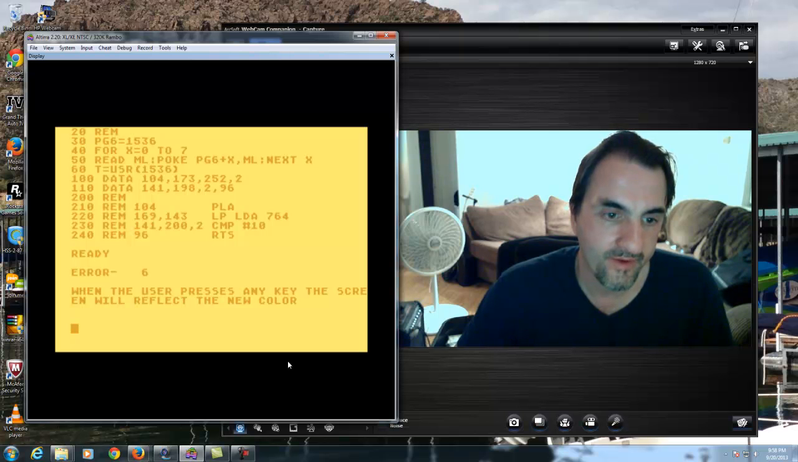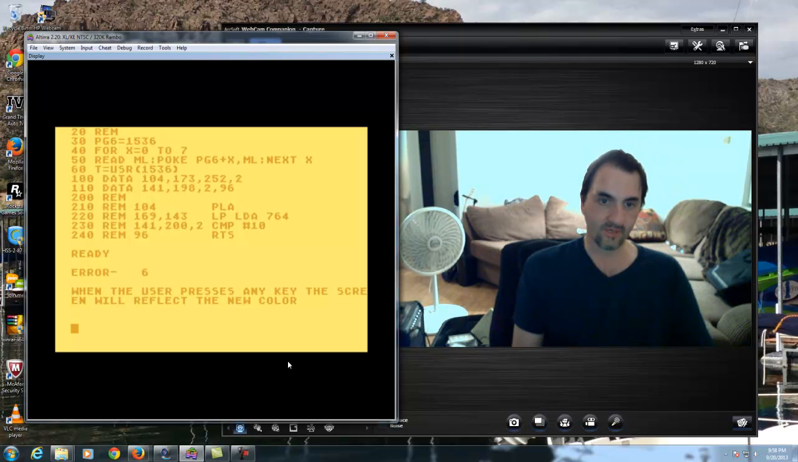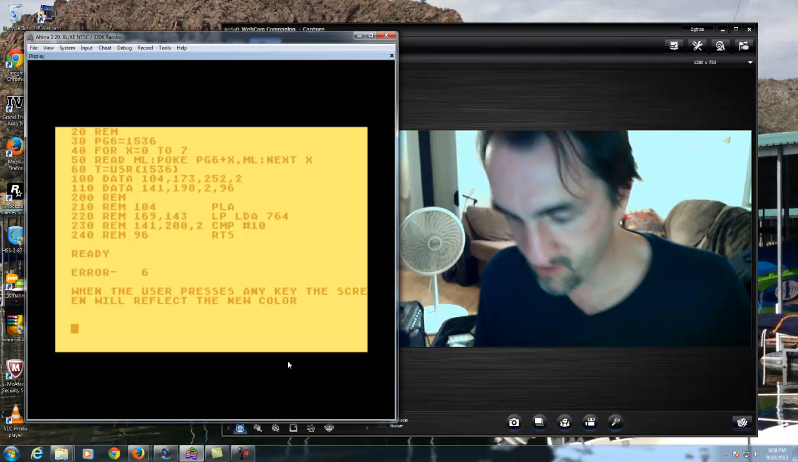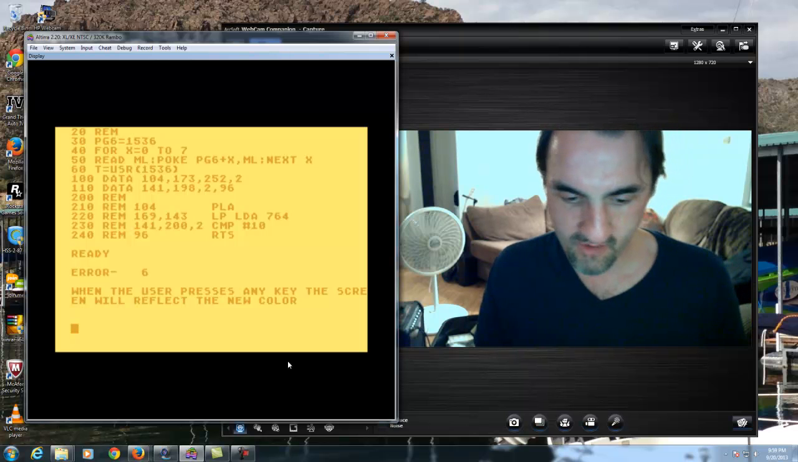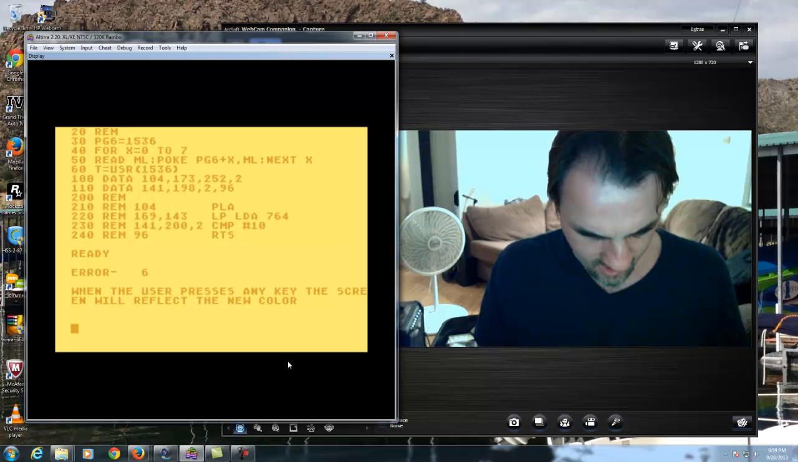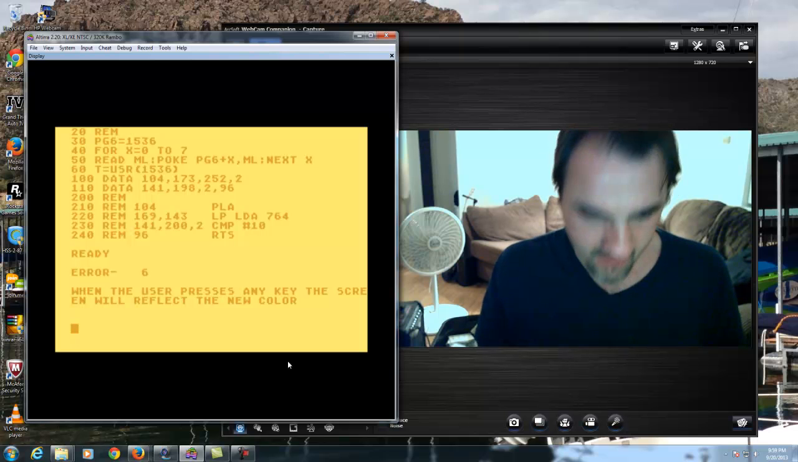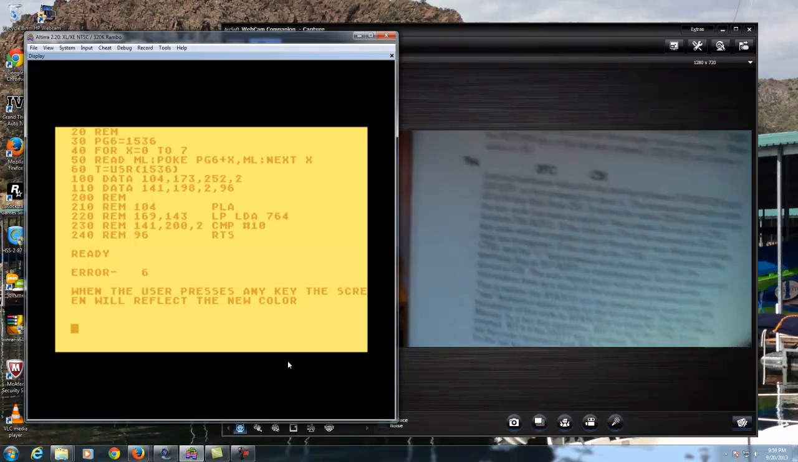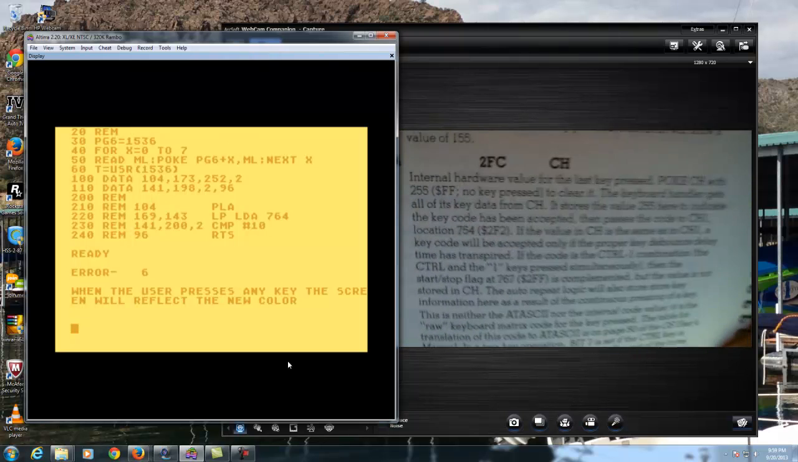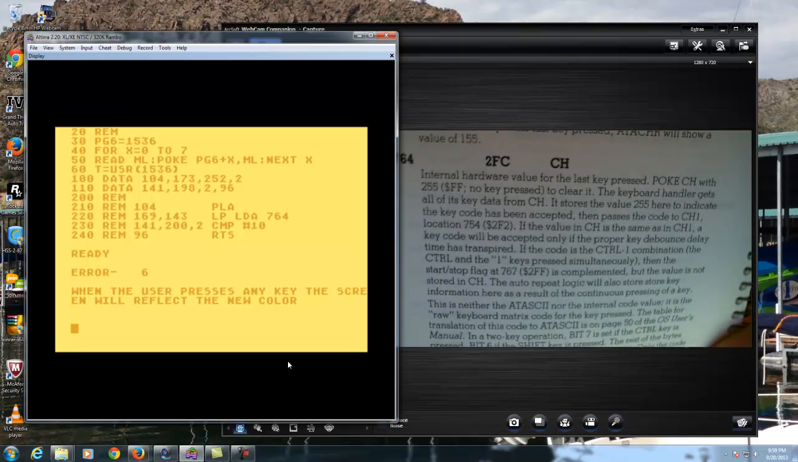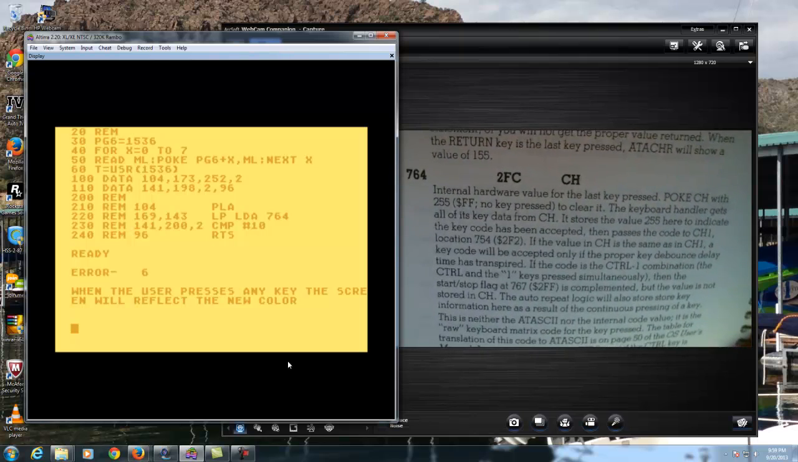Here to see if there's a number in there. I need to look up what 764 is. Just a little research here, so let's see if we can get this goal accomplished. Less key press. So 764 here, for guys who want to know what I'm doing, is I'm reading this location right there. See where it says, however, keep the last value pressed. Hook with 255 if no key is pressed, so that's why it was to clear it.